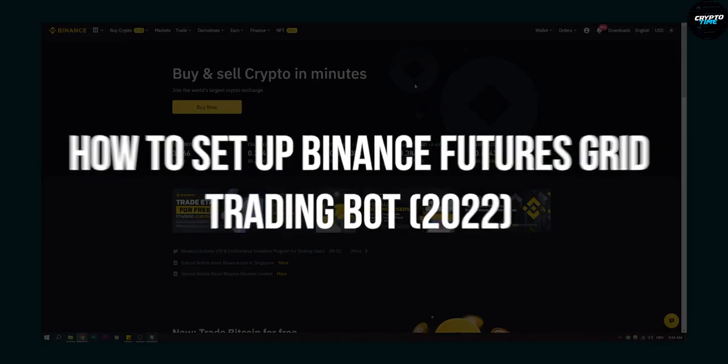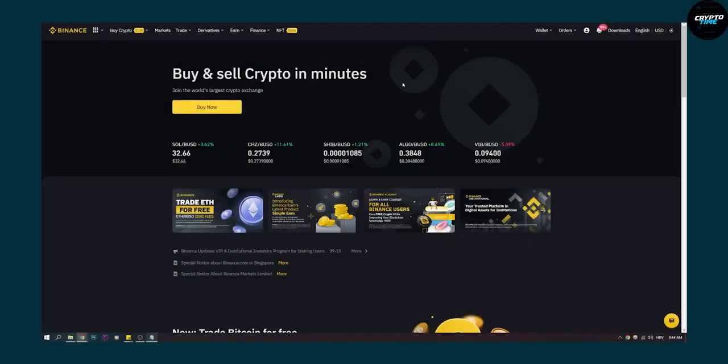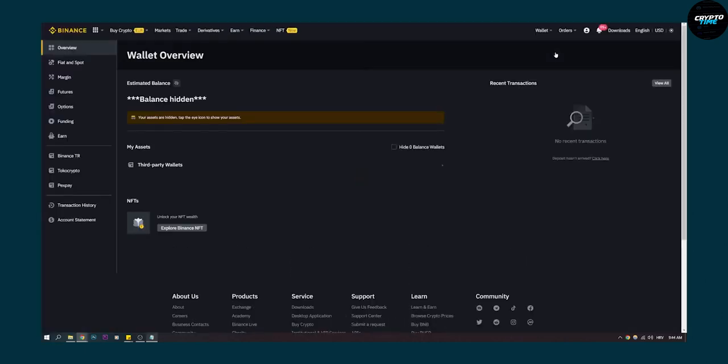Today I will show you how to set up a Binance Futures Grid trading bot. Now, for this bot to work, you will need to make sure to move your funds from your spot wallet to your futures wallet. So let's go to wallet here, go to overview. You can also go to fiat and spot as well. Maybe it's easier that way.